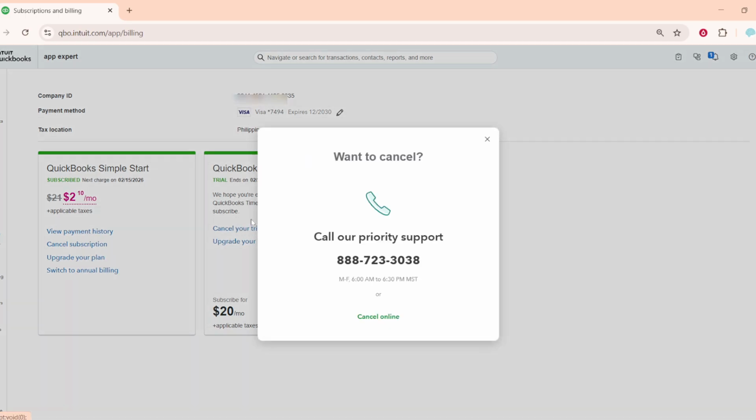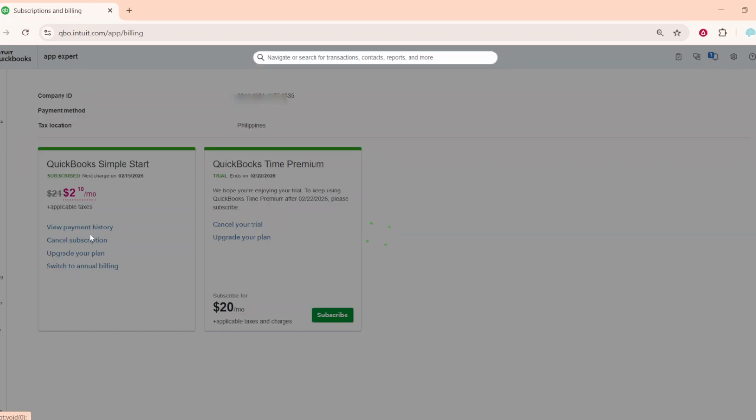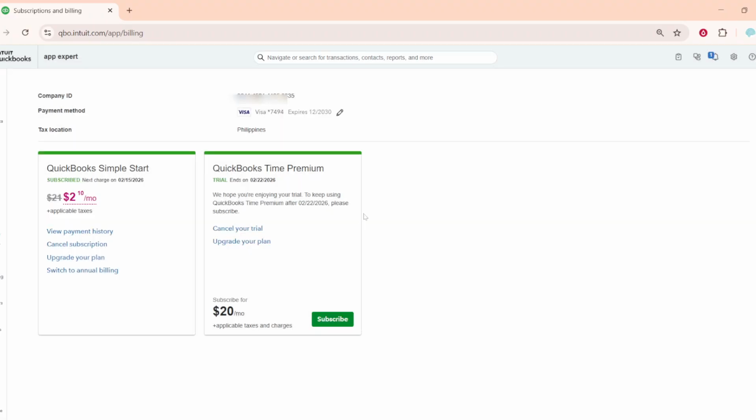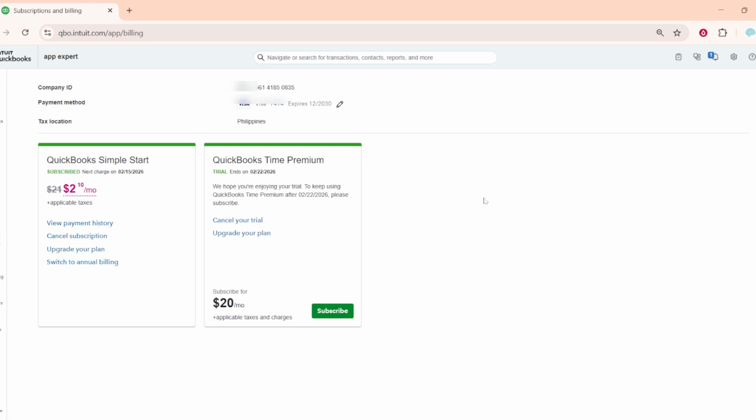Click Cancel Your Trial and follow the on-screen confirmation prompts. You may be asked to confirm that you understand you're ending the trial and that access will stop. Continue through those prompts until you see a final confirmation that the trial has been canceled. Once that's done, your QuickBooks Time trial will stop, and you won't be charged when the trial period ends.